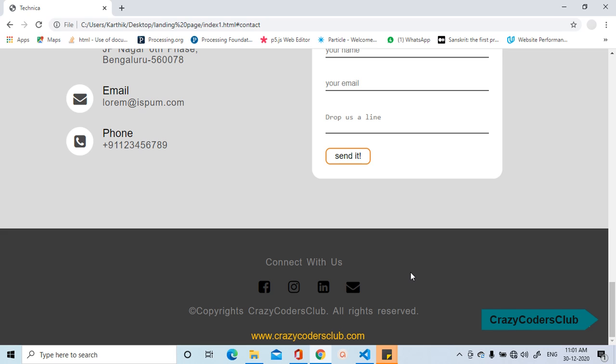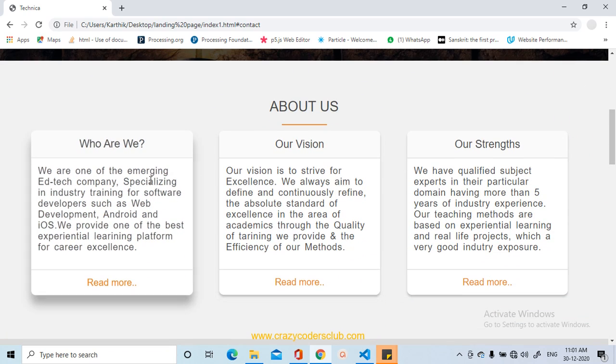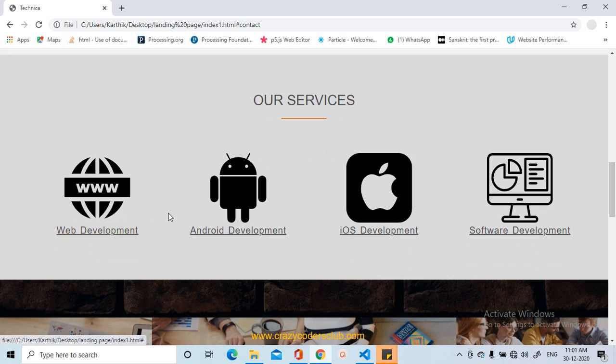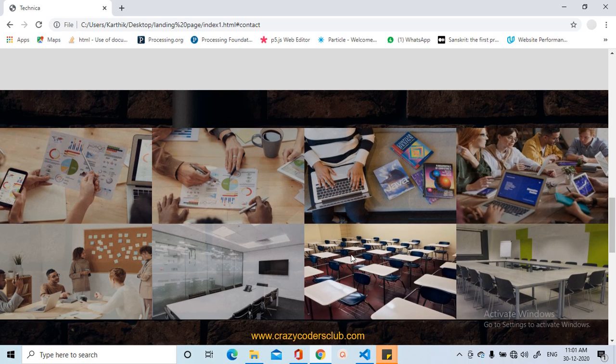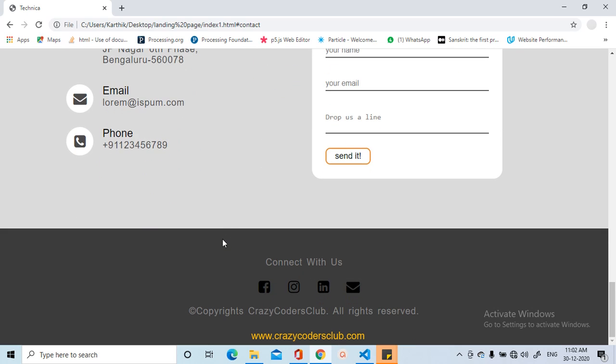Let us quickly recap what we have done till now. In the first part, we have developed the navigation bar. In the second part, tagline section inside the home page. In the third part, about us section. In the fourth part, services section. In the fifth part, a beautiful gallery. In the sixth part, contact us section. In the seventh part, footer.